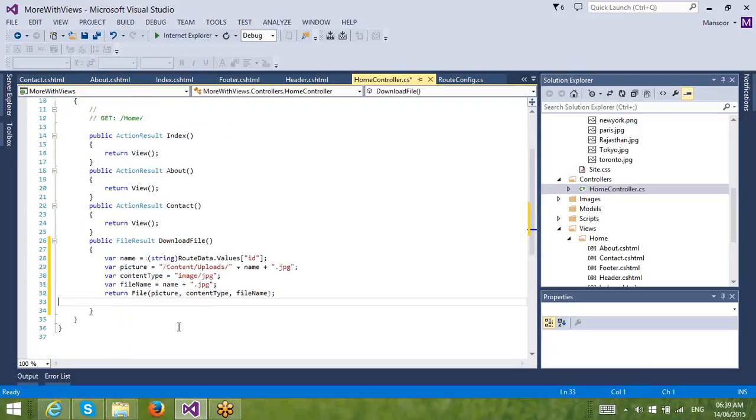The file result object is expecting three parameters here. First one is what exactly? The picture. Second thing is going to be the content type. Third one is the file name. The three things are required in that. So it's an upload of the file? No, it's not uploading, it's downloading a file. Oh, downloading. Okay. We download the picture there.